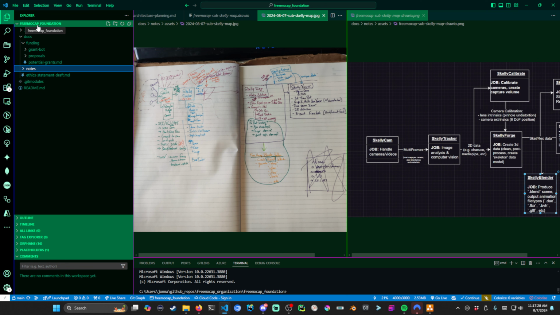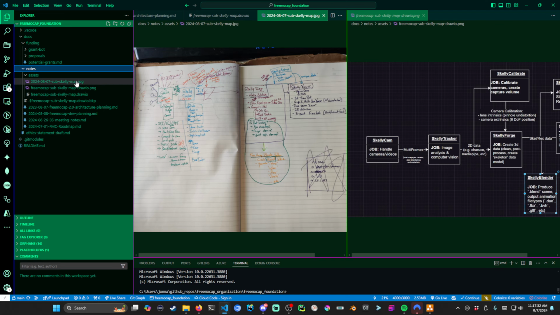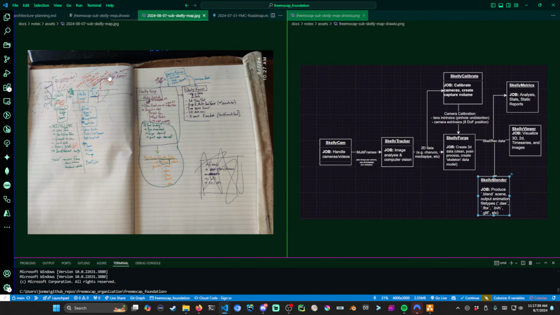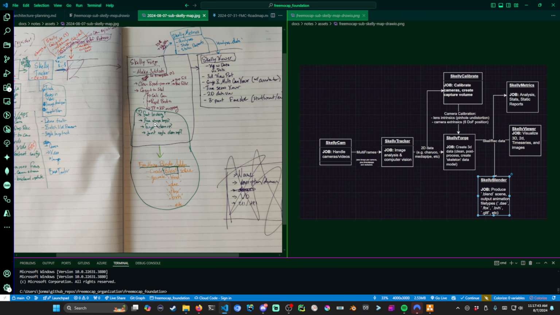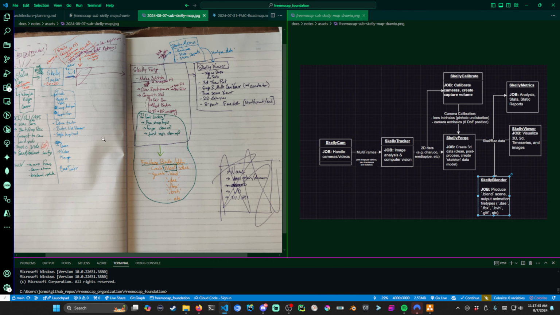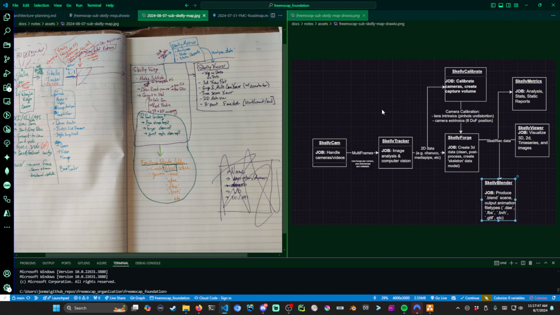So that's github.com/FreeMoCap Foundation in notes, and it's kind of disorganized, but everything tagged with the current date is the relevant bit. So basically I started with just scrapping on paper, and then I tried to clean it up a little bit with this draw.io board, the raw version of which is in the folder somewhere.